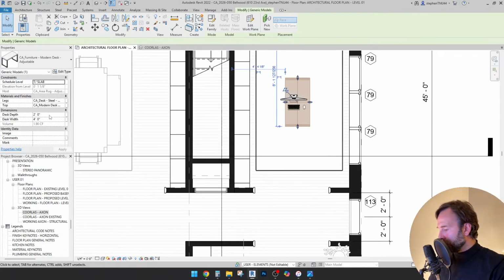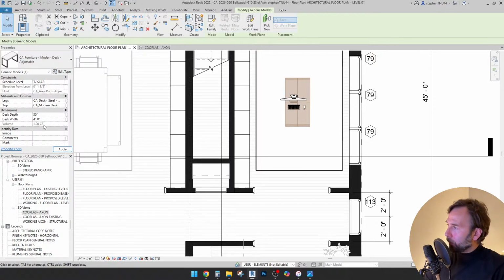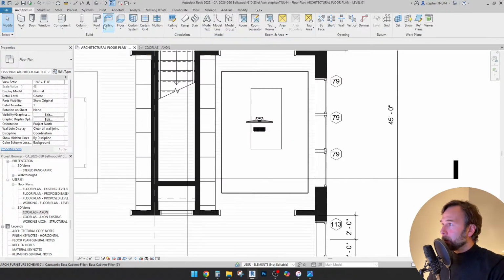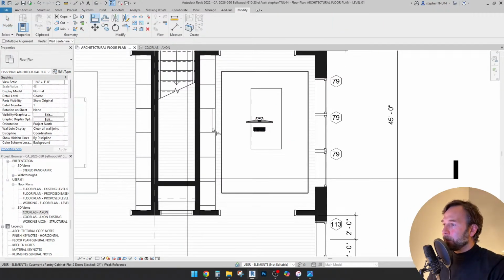So this is an adjustable desk. We'll make it 30 inches by 60 inches. Seems like a decent sized desk for the space. We'll center it there. It should also be centered on that window, yes.